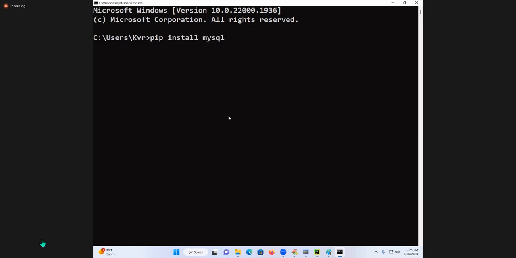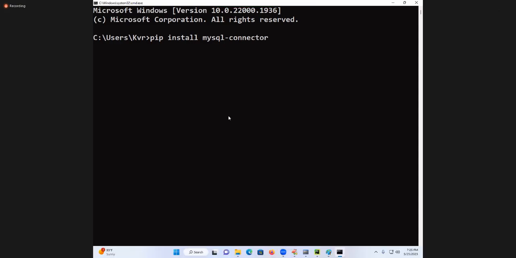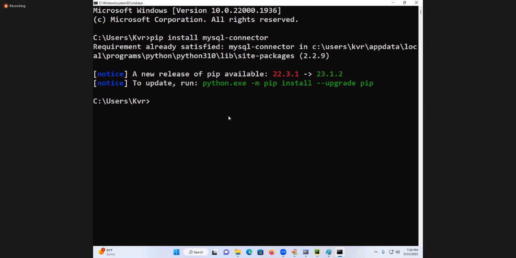mysql-connector. mysql-connector. You have to press the enter key. It is already installed. This requirement was already satisfied. You know how to uninstall also. How do you uninstall? pip uninstall mysql-connector. I already showed you in the class.